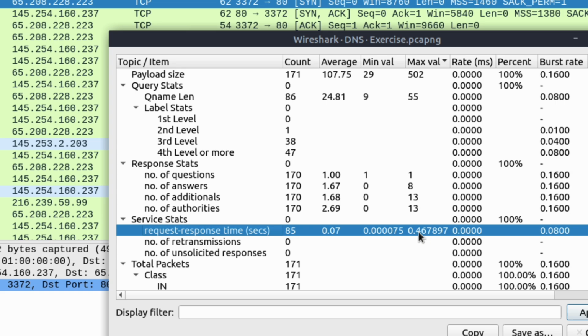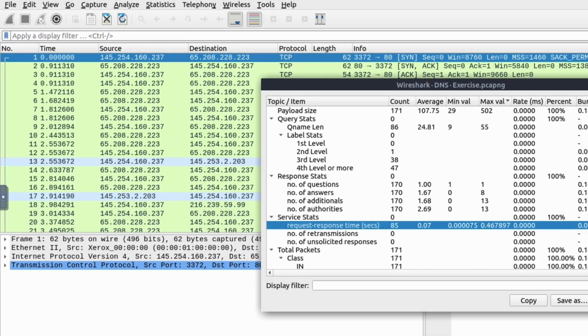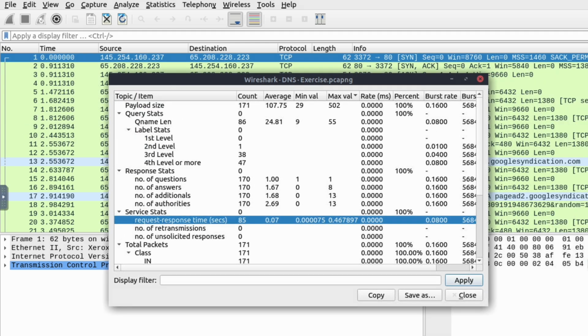It's this thing, so 0.467897. That's what that is. 0.467897, and that is indeed the correct answer here. And so, last question, what is the number of HTTP requests accomplished by radmsn.com?